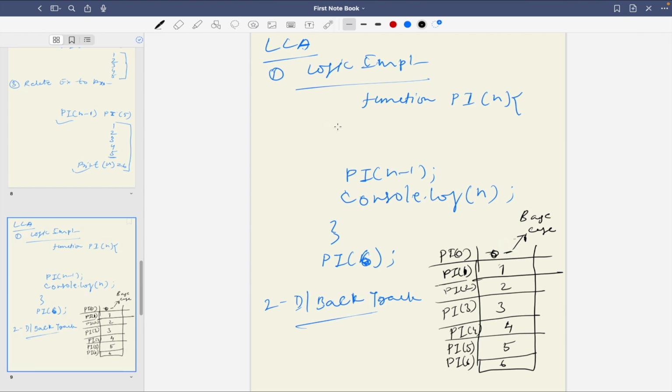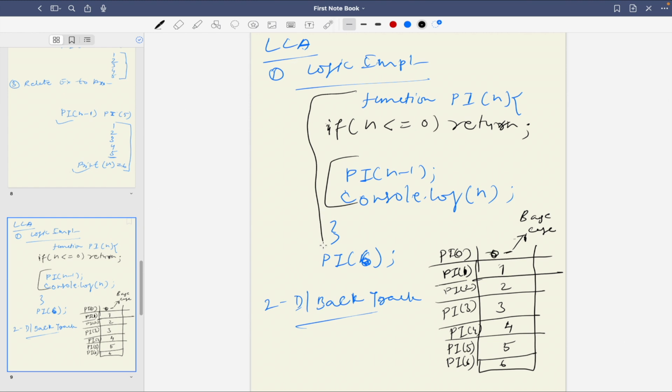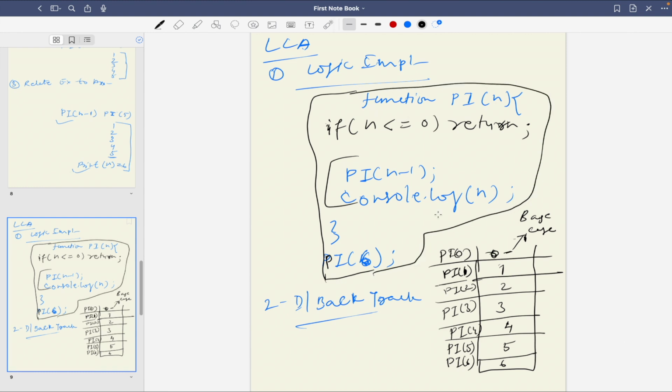So here we have to write a restriction or condition where n is less than or equal to 0, then it will return only. Otherwise, it will execute this line of code. Now our program is ready. So what is our program? Our program is this much only. But here we can see that there is nothing which we print here.